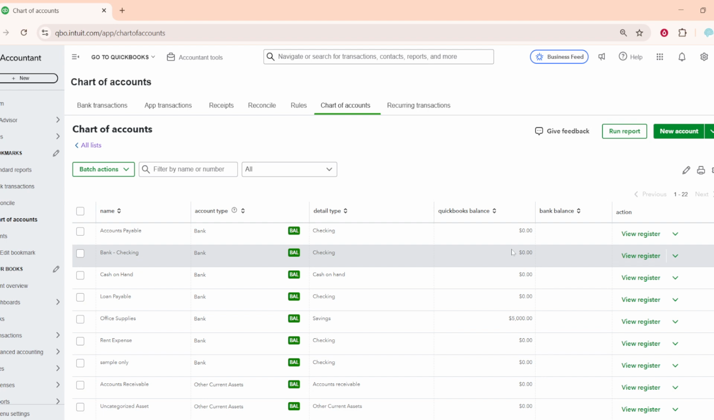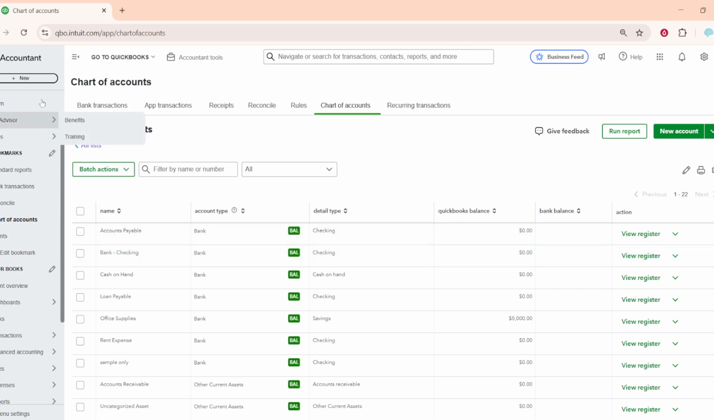Start by signing in to your QuickBooks Online Accountant account on your laptop browser. Make sure you're in the correct firm if you manage multiple clients. Once you're logged in, look to the left-hand menu. Under the section labeled Your Books, select Chart of Accounts. This opens the full list of accounts currently in your books.